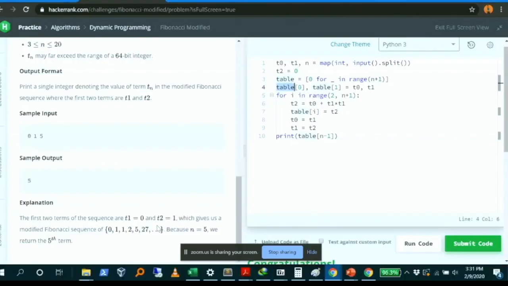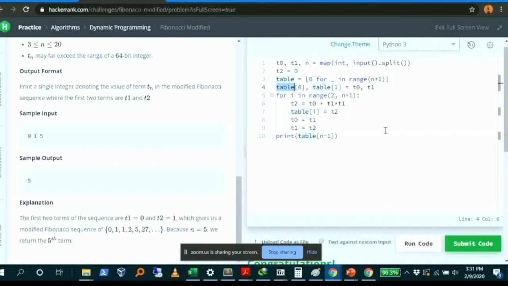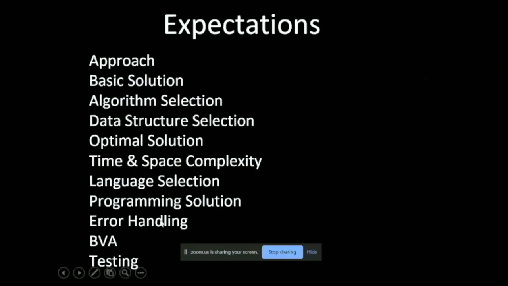We haven't done error handling here. We don't know what happens when the input is 0 or maybe a negative number. We haven't done that. You should do that in an interview question. Error handling and boundary analysis are kind of mixed. Do boundary analysis, like you should test your program for a very large input or very small input, maybe fractional input. All those things come under boundary value analysis and error handling.